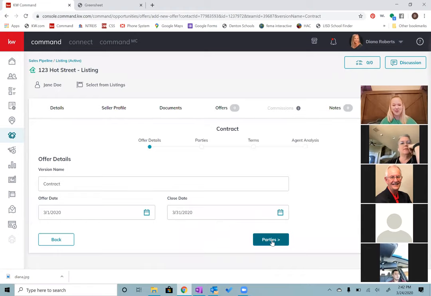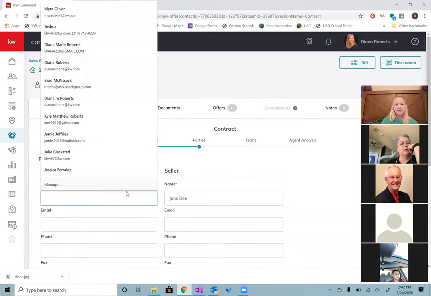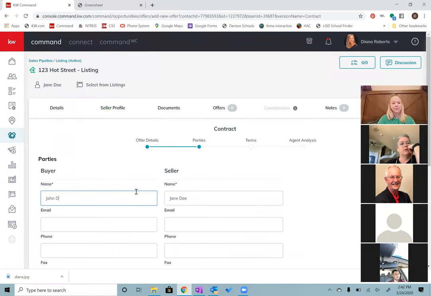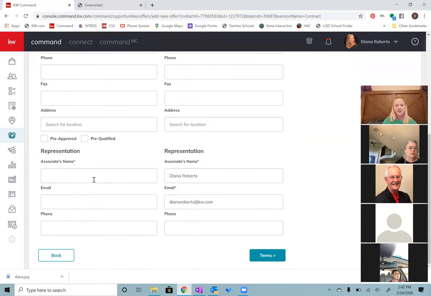All right, and then I'm going to click on parties. I'm going to give it the buyer name. We said that was John Doe and Jane Doe. As you can see, the only thing that's required at this time is the names of each, the buyer and the seller, but you can fill out all of the information. The associate's name, so this would be the buyer's associate's name. And since that popped up, it's just easier. I'm going to choose Brad McKissick. He's the buyer's agent on this one. All right, and then it auto-filled my information as the listing. Then we can click terms.